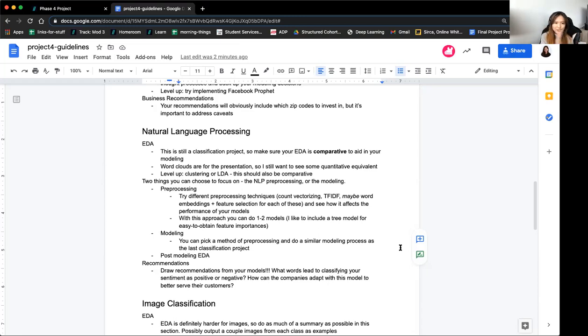As you're testing different kinds of pre-processing techniques, you don't have to do as much modeling. This just balances out the project a little bit better. One to two models, I think, will be sufficient if you decide to focus on different pre-processing techniques. I personally like to always include a tree model just for the easy-to-obtain feature importances, but also maybe include a naive Bayes, just because those are very quick models and are demonstrated to work better with text data.